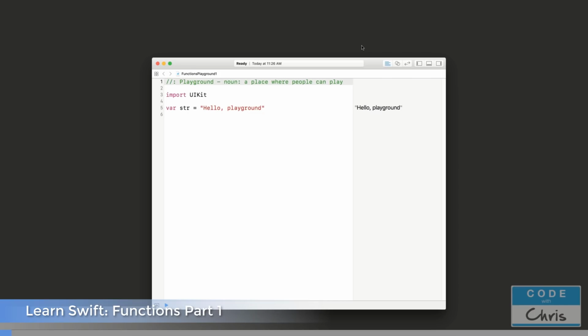Functions are really useful because they allow us to break down and group our code into smaller chunks. And we can organize them so that each function or each chunk of code has a specific task. And when you want to do that specific task, then you just call that function.